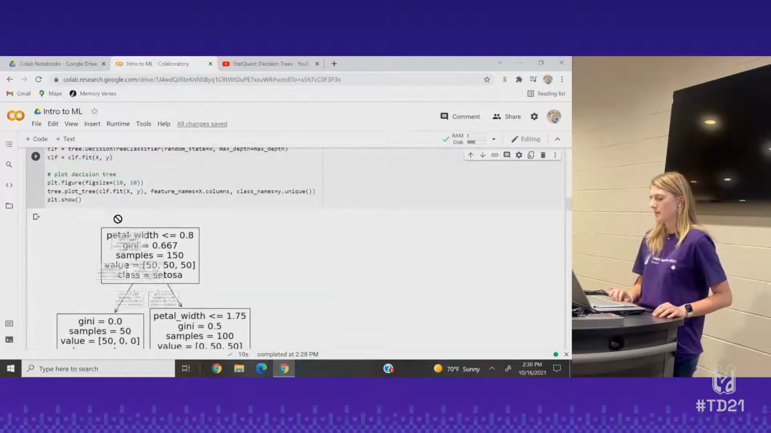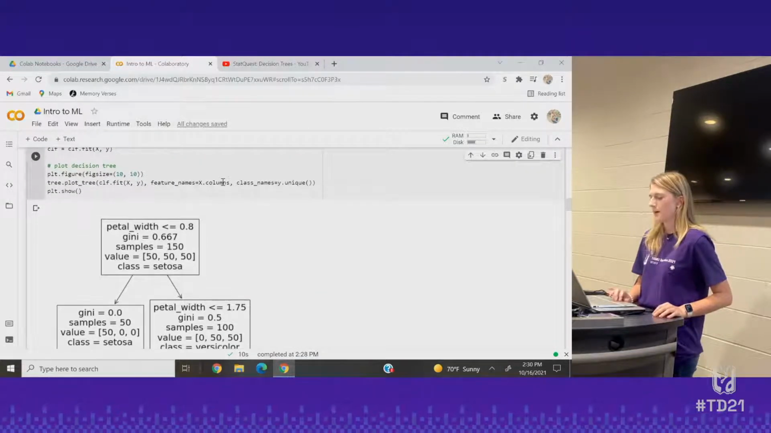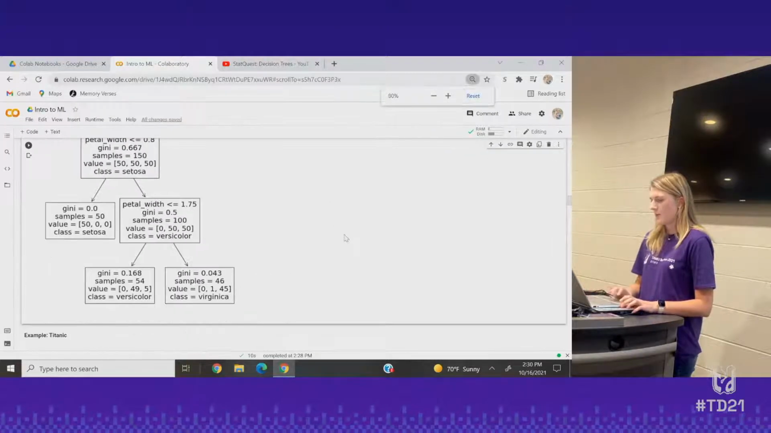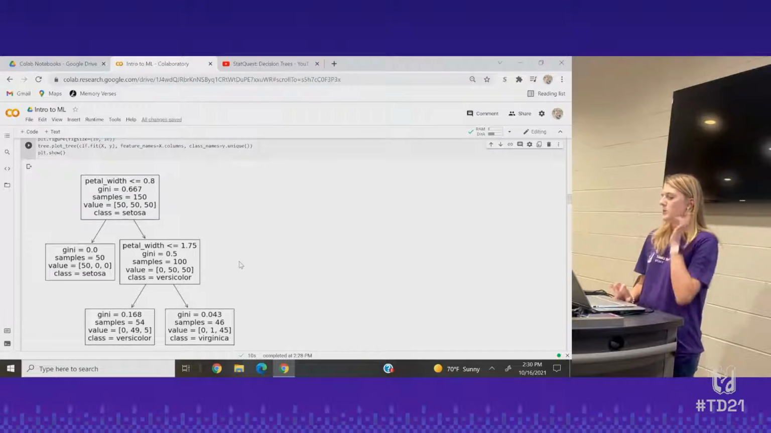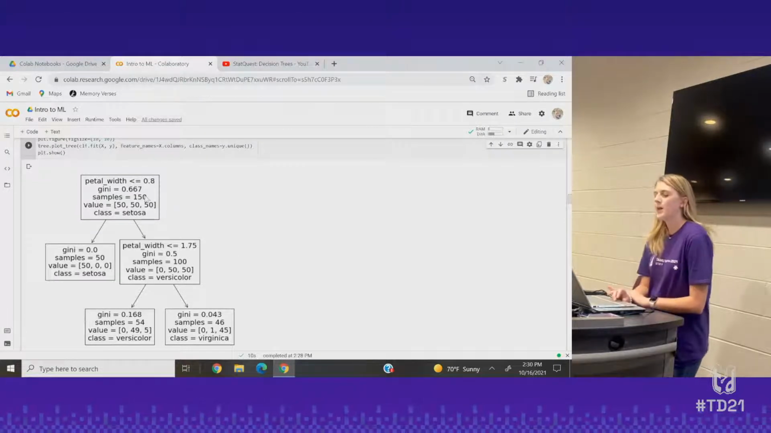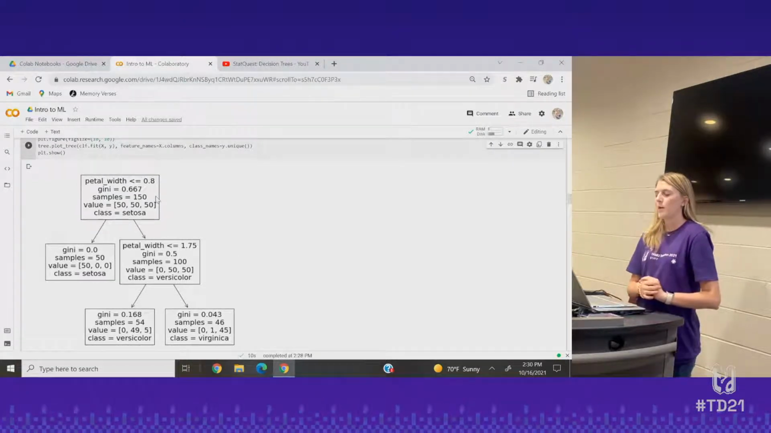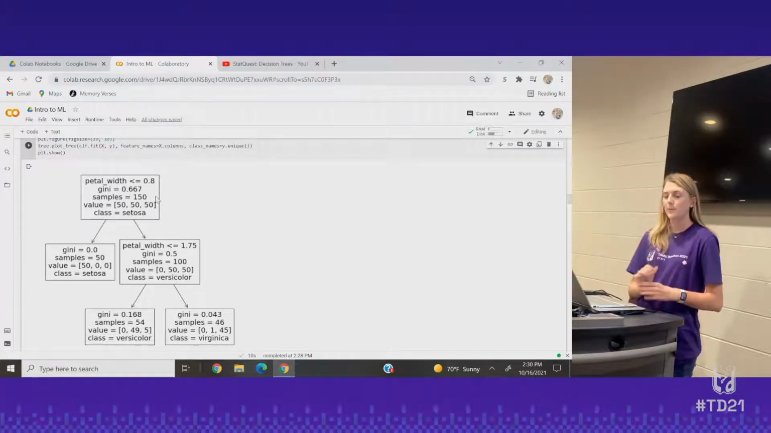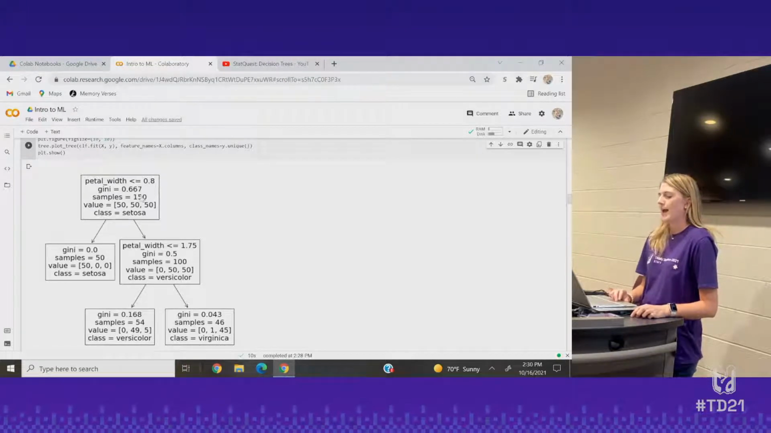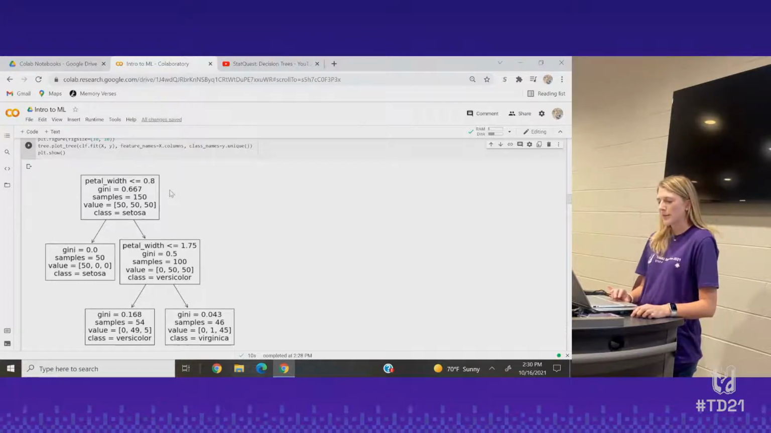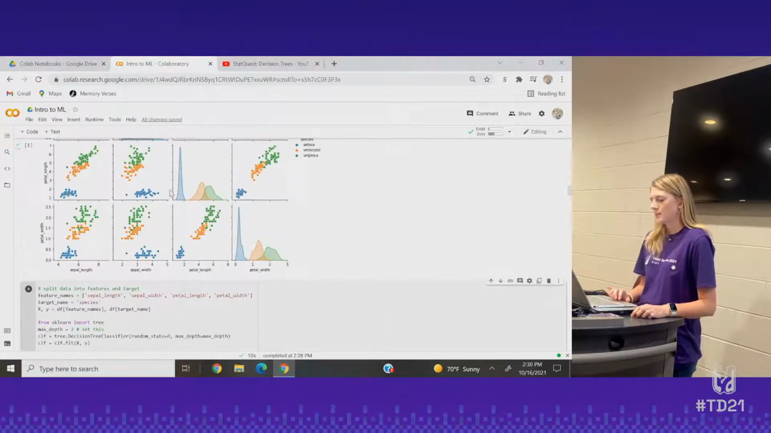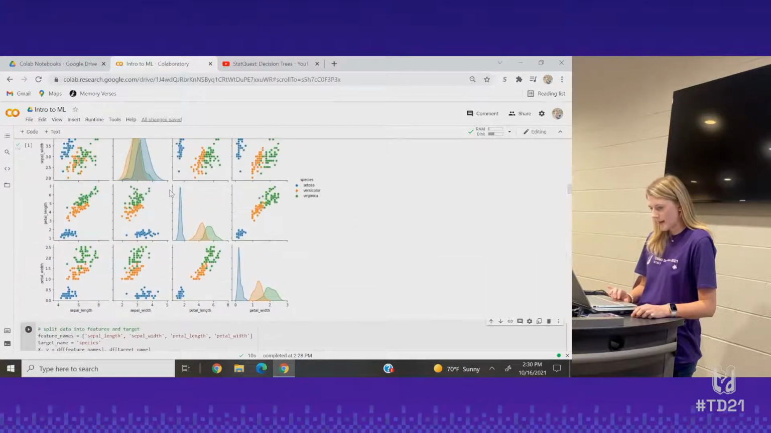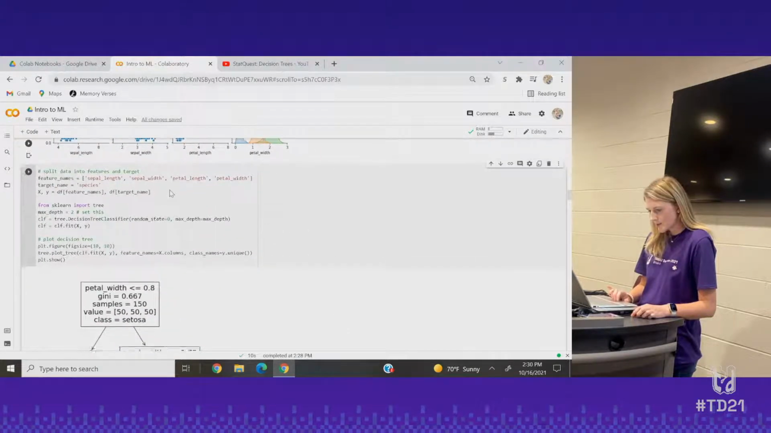So we're going to plot the tree, and this way I can show you guys what decisions it was making and how it was doing it. At the very top, it decided that the best thing to do was width less than or equal to 0.8, and it had a pretty high impurity. So let's go ahead and look at that. It says width less than or equal to 0.8. Sorry, petal width.